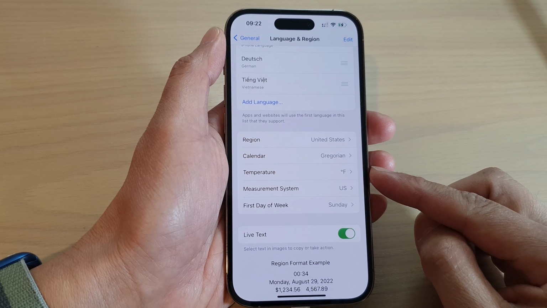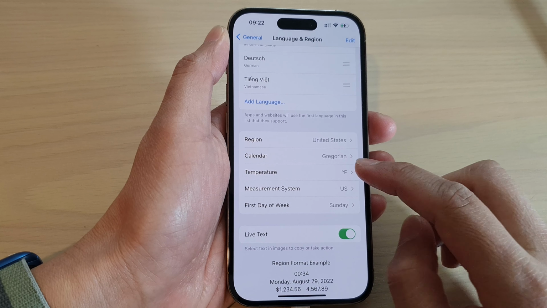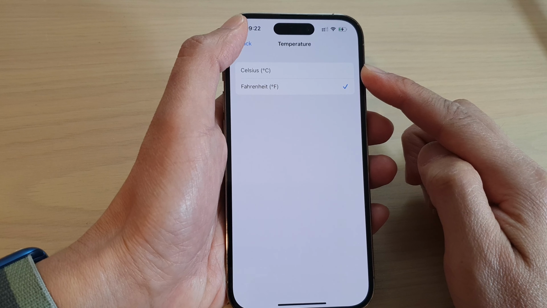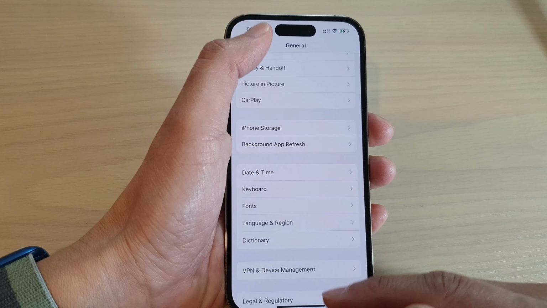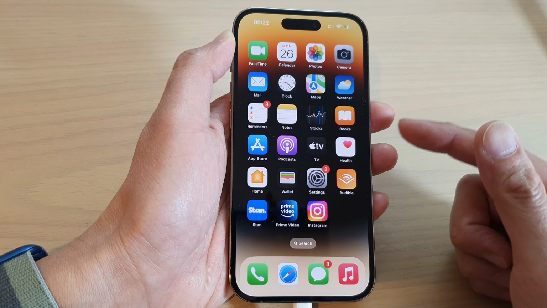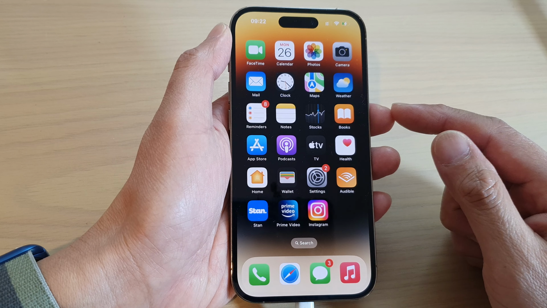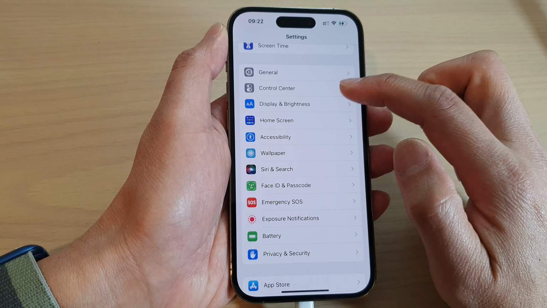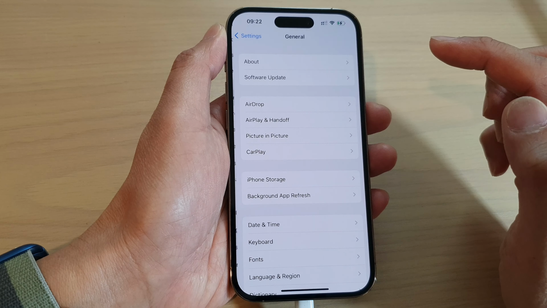How to change the temperature unit to Fahrenheit or Celsius on the iPhone 14 series. First, let's go back to the home screen by swiping up at the bottom of the screen. On the home screen, tap on Settings, then tap on General.